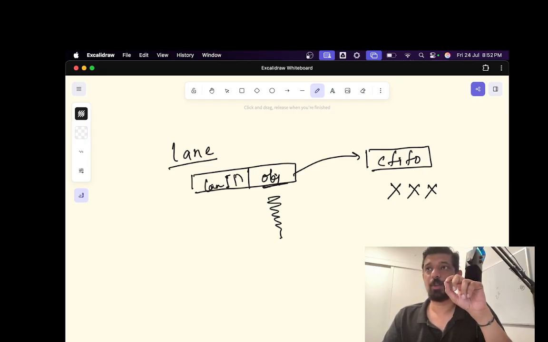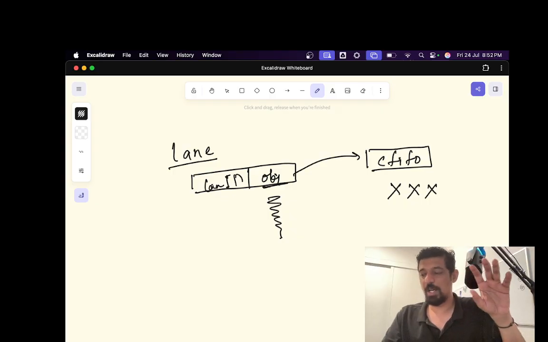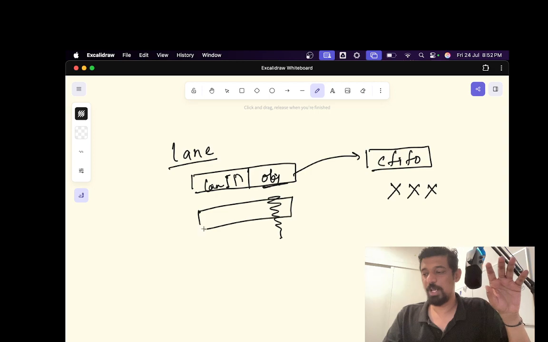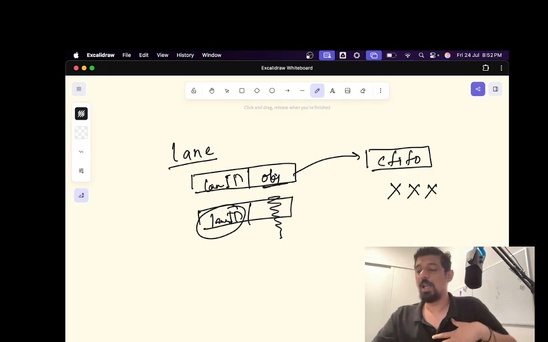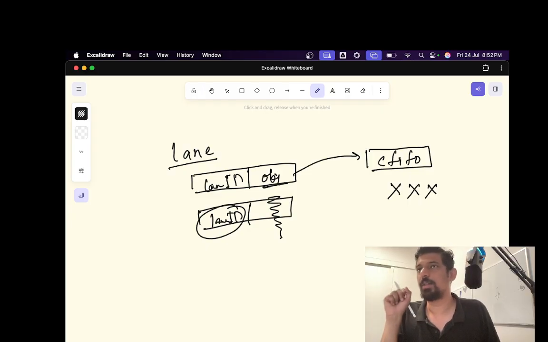We are not going to do multiple producer, because we have decided that multiple producers should use different lane IDs, but the same lane ID can be shared between multiple subscribers. Okay, this is the next problem statement we are going to do.